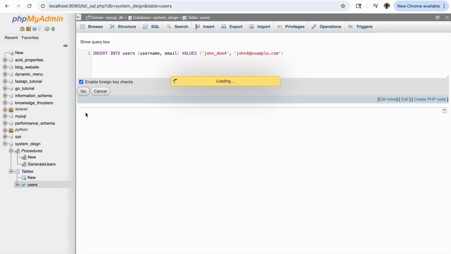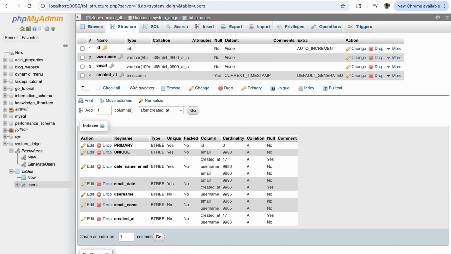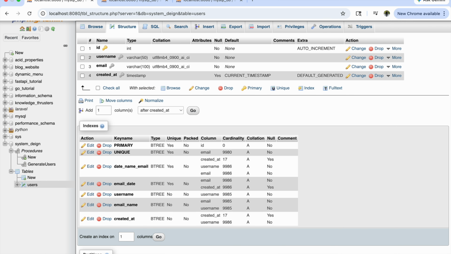So now let me insert a row here. You can see from 56 milliseconds, now it's taking 74 milliseconds. But see, it's just a small table, only 10,000 users. If it's a million users, you need to see how much difference it will make. In 10,000 rows only, it's making a 20 millisecond difference.